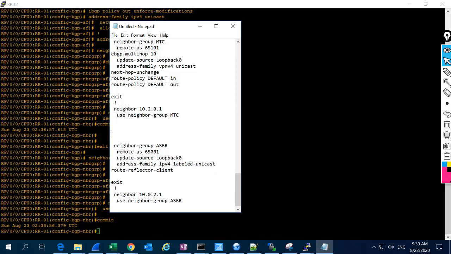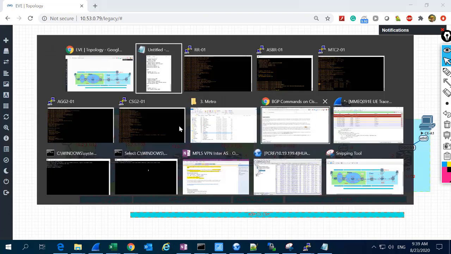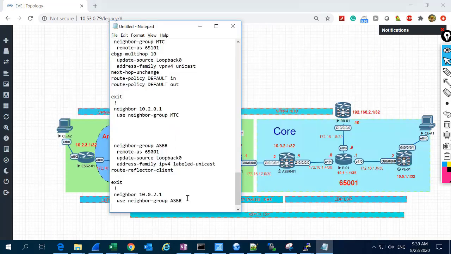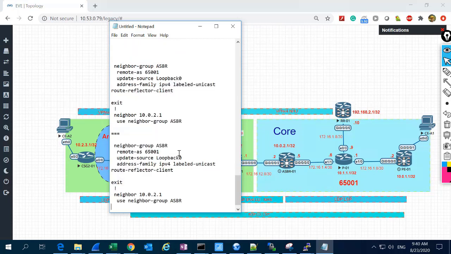And one more thing, we configure the VPNv4 neighbor from RR to PE router. On the PE router, we configure both VPNv4 neighbor and IPv4 label unicast neighbor.